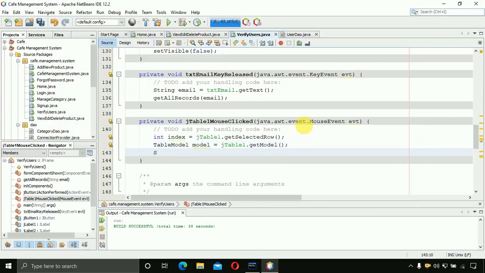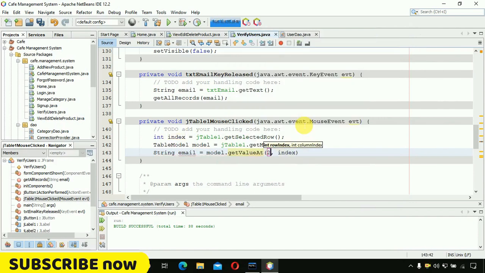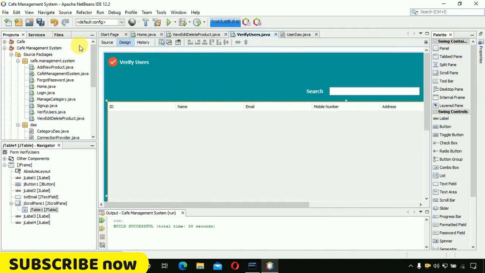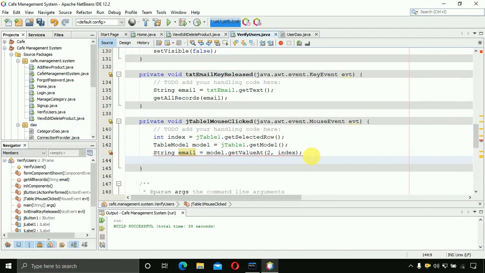After that we have to get the email address. So email address equals model dot get value at, and here we have to write the index, so it should be column 2, right? So 0, 1, 2, so we are going to get the email address from there. After that here we are getting some kind of error. Okay, this one should be index, and at this place we have to write 2, and it should be toString. So you can see the error has been removed.